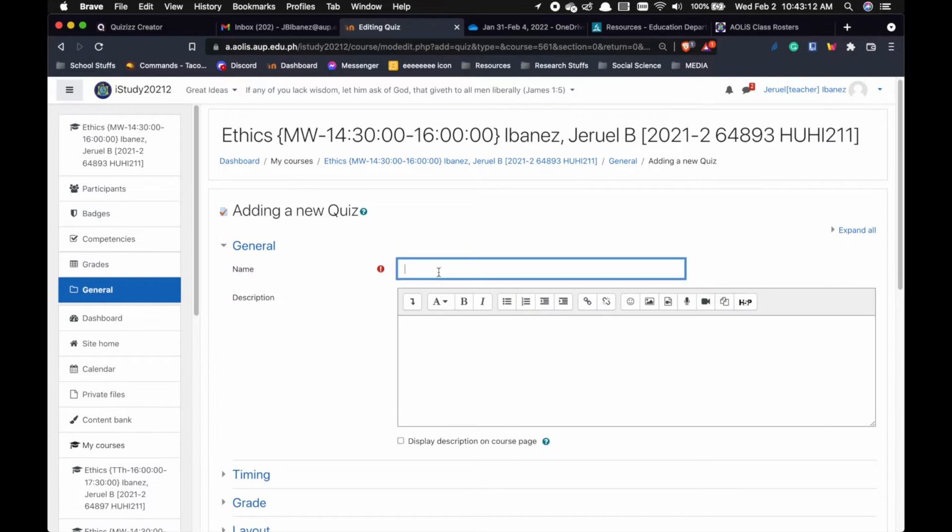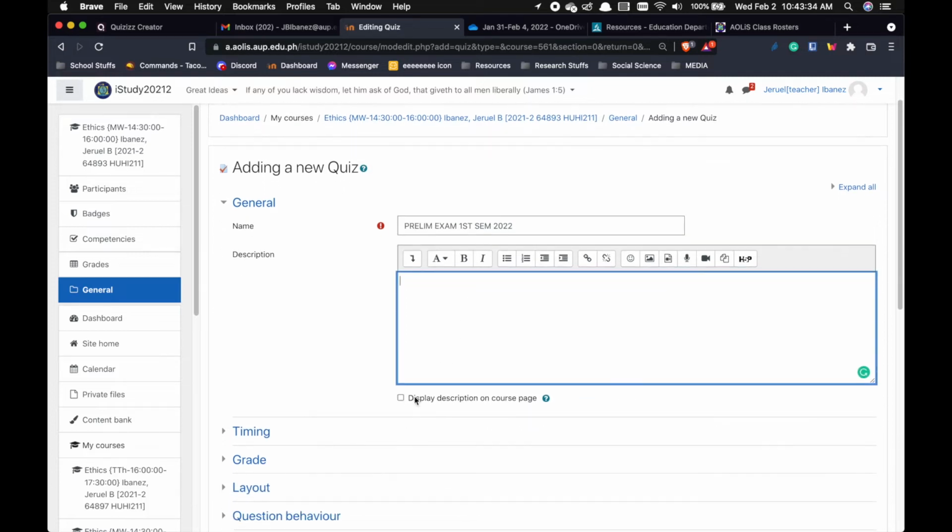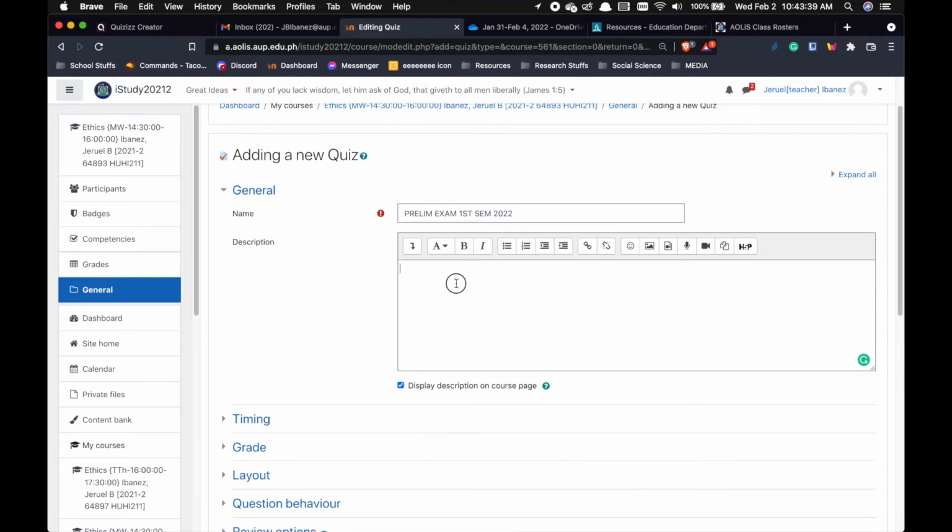Then I named the quiz title. So again, it's also the prelim exam, prelim quiz. It should be prelim quiz. Okay, let's say prelim exam. Okay, first sem 2022, and then you can give instruction here. Then you can click this display description if you have a description. For example, choose the best and correct answer.